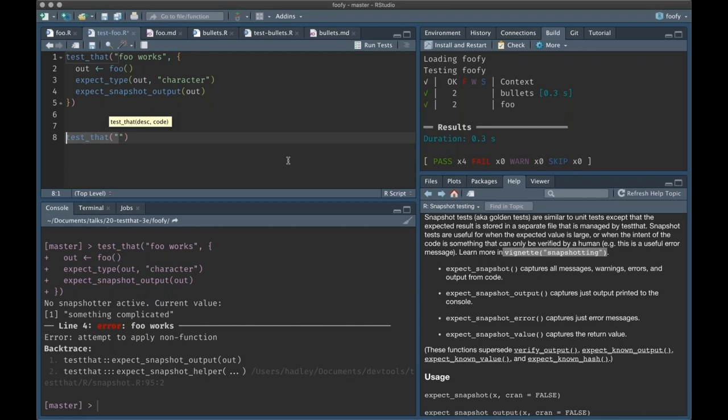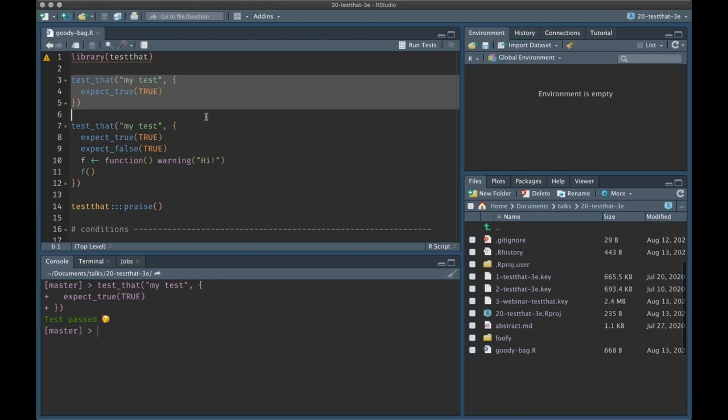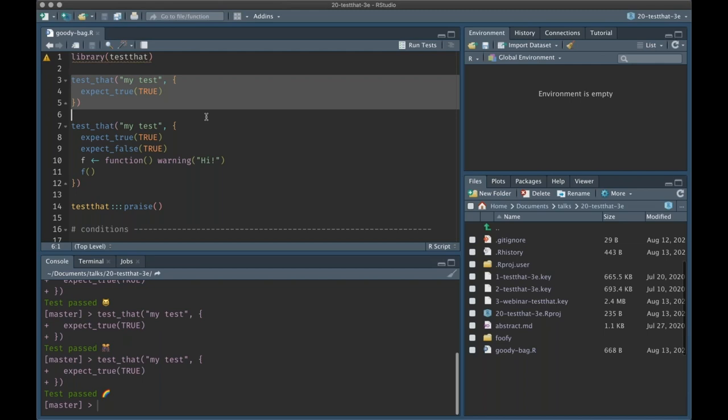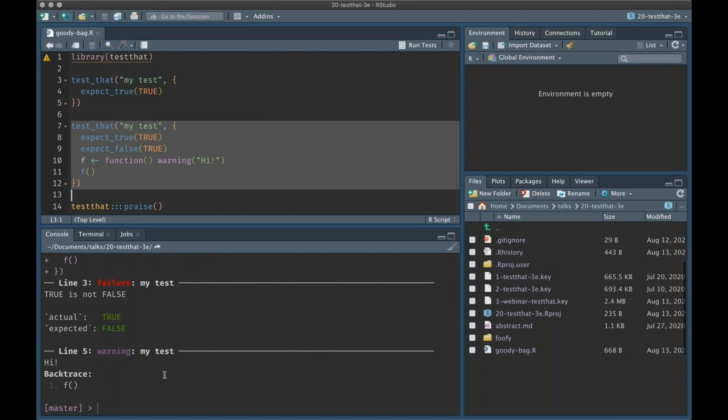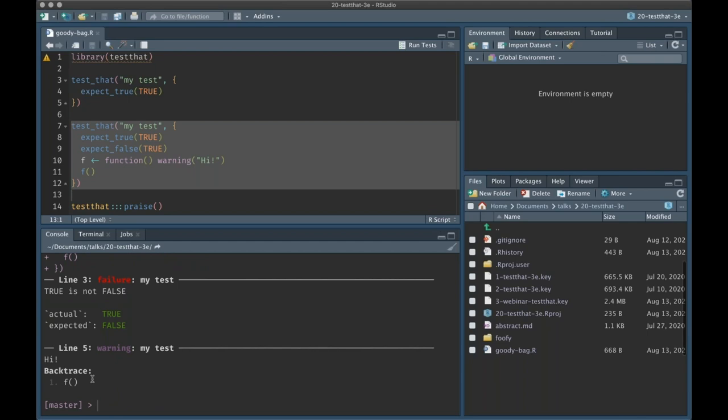If I run this test, this is the stop reporter. Now it clearly tells you that your test passed and gives you some emoji. If your test does not pass, it nicely displays the failures. It also displays any warnings, and really conveniently, it also displays the backtrace for the warning. So if you've got warnings in any of your tests now, they get a full backtrace so you can figure out exactly where that warning came from.